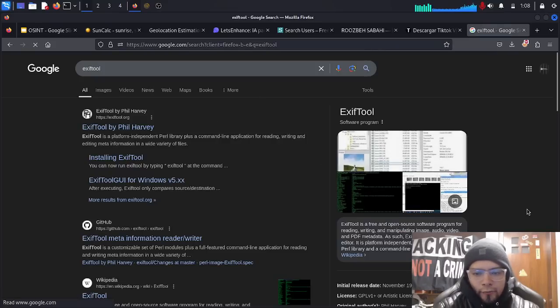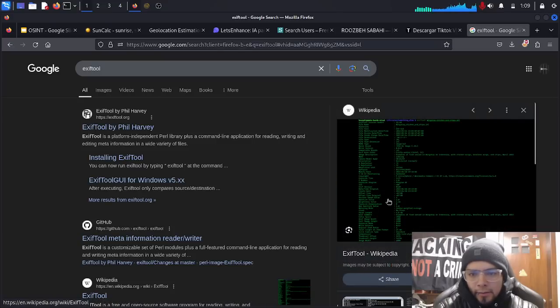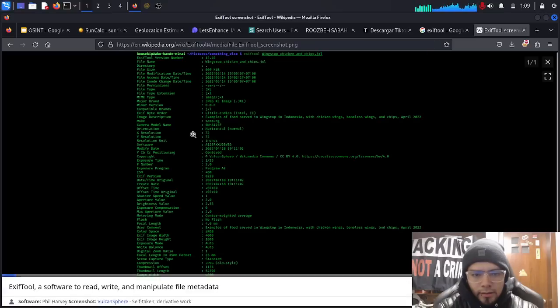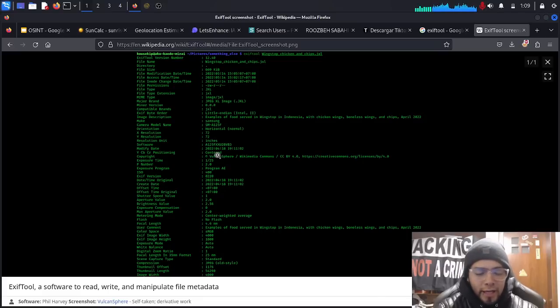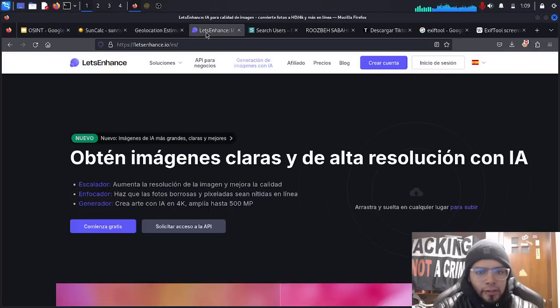For the people that don't know ExifTool, it is a free and open source software for reading, writing, and manipulating image, audio, and video, and also getting the metadata of the file. For example, here we have the metadata. I'm going to show you the metadata. Yeah, this is an example of the metadata. For example, in the metadata we have the image description. Maybe in some cases you get the location, the coordinates, the name of the people that created this file, and more. Some localization.